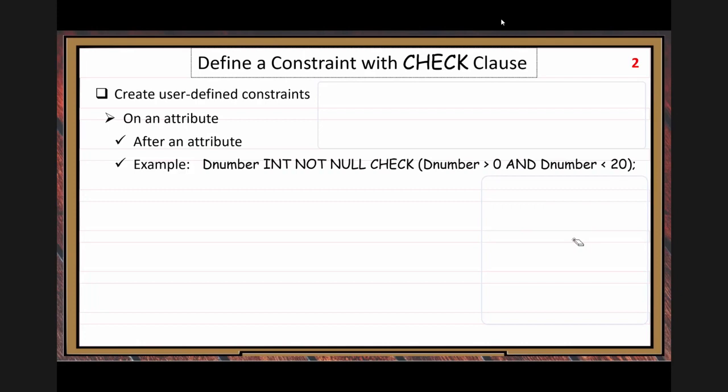Here, let's look at an example. D number refers to the department number. For example, in our company table, there is a field, D number, which we use for the department number. You know what we are doing here, right? Integer not null, then you want to create a condition, and you ask the DBMS to enforce that condition. That is the check clause. In this check clause, you use inequalities to specify the range for the department number: D number greater than 0 and D number less than 20.